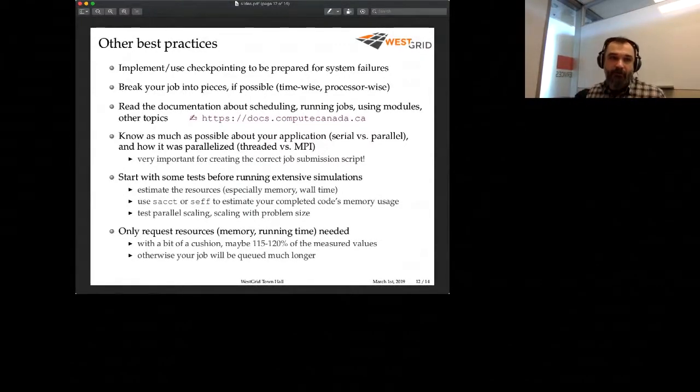And it's just not efficient usage of a supercomputer. If you're not sure, again, how to do this, let us know and we'll help you. So read all documentation that's related to scheduling, submitting jobs, using modules, other topics. Our documentation website is the wiki, docs.computecanada.ca, and everything I'm mentioning today is described there.